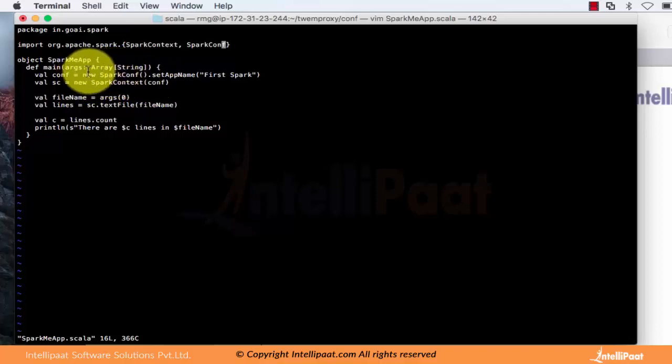So that's the syntax. You're saying create a new Spark conf and set the application name as first app. You're telling it to create a conf and set my particular application name as first app. And then a Spark context has to be created. The command to create a Spark context is to instantiate the class Spark context by passing this Spark configuration as your argument.